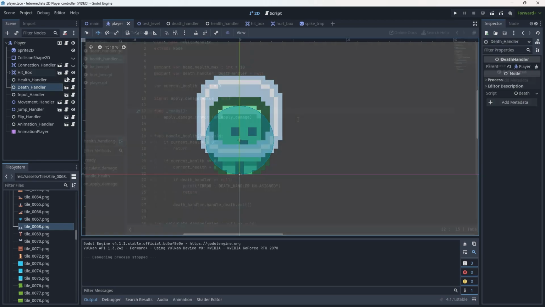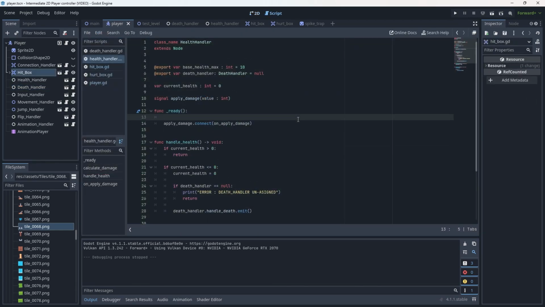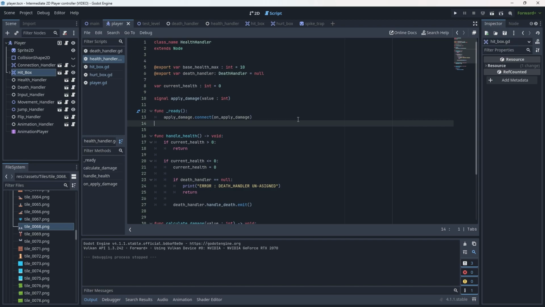Let's go see why. So one thing I forgot to do, of course, is to go into our ready function, into our health handler specifically. So we're going to go into the ready function of that, and we're going to set our current health equal to our base max health. Now, we saw the fact that it works and the player dies and gets queue_freed, nothing breaks, everything's awesome. Let's go and make sure that that's working the way we want it to.